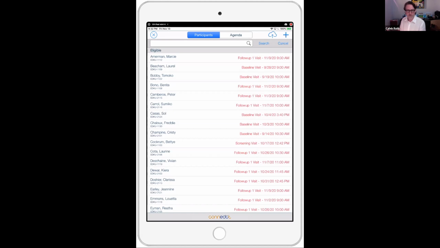Okay, so that's why one of the goals is to work on a tablet. We chose iOS because FileMaker works on iOS.